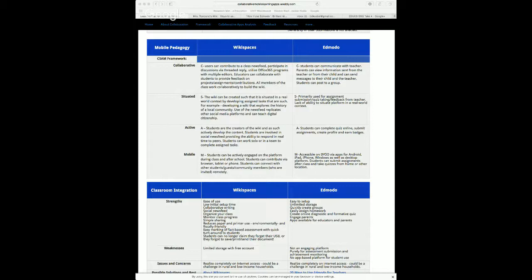It's active because students are the creators of the wiki, and as such, they are actively developing the content. Students are involved in social newsfeed, providing the ability to respond in real time to their peers. Students can work solo or in a team to complete assigned tasks. And it's mobile because students can be actively engaged on the platform during class and after school. Students can contribute via browser, tablet, or phone, and students can connect with other students, guests, and community members who are invited remotely.